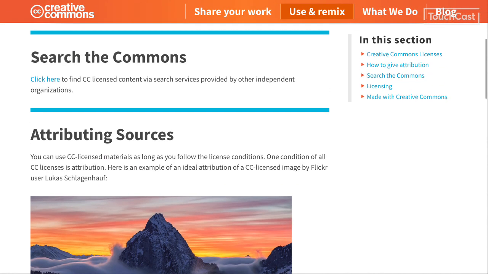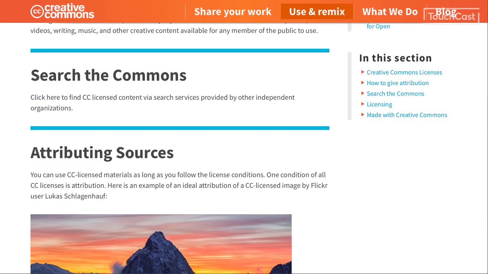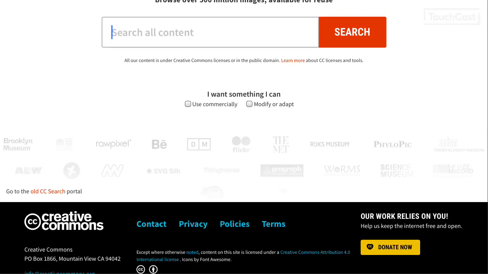So basically, go to Search the Commons, click here, search all content, and you have two options. I want something I can use commercially or modify or adapt. So I'm going to search for Bo Diddley. Let's see if I can modify or adapt something. I hit search.